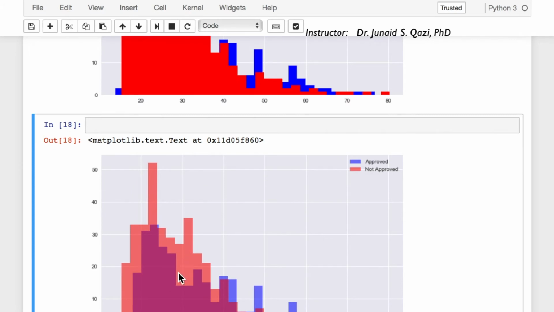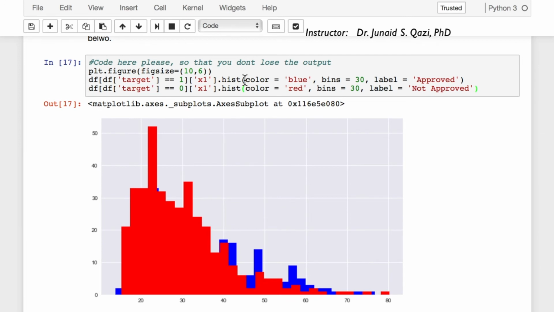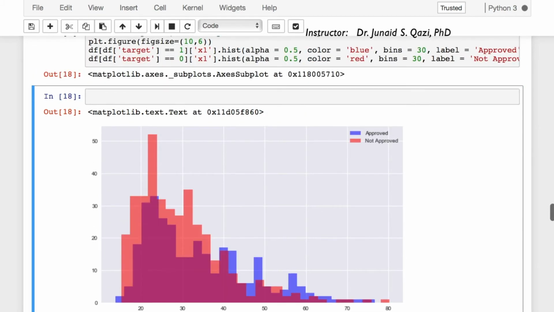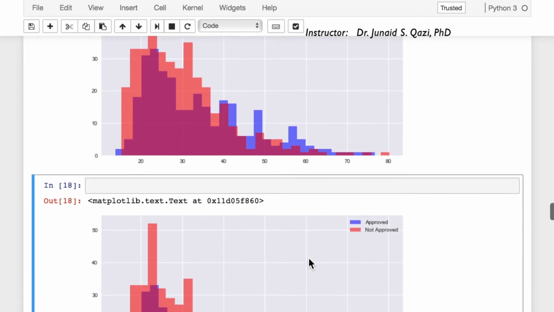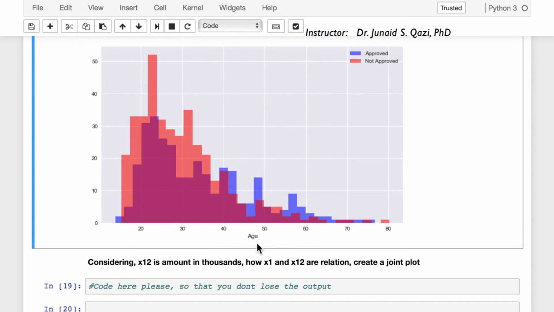If you notice, he's passing alpha as well, so we need to control the transparency as well. Alpha equal to 0.5. Let's pass in both of these plots and rerun this cell. This looks much similar to the output he's asking for. We have to set the x label as age, and we have to display the legends as well.